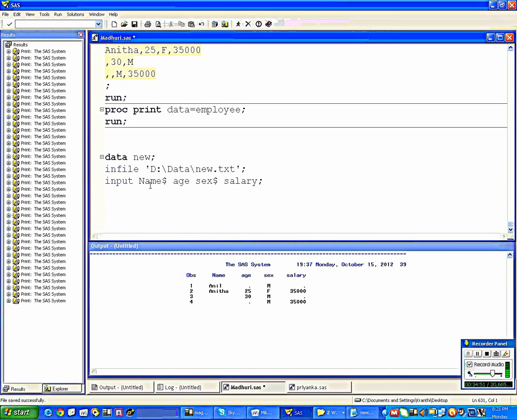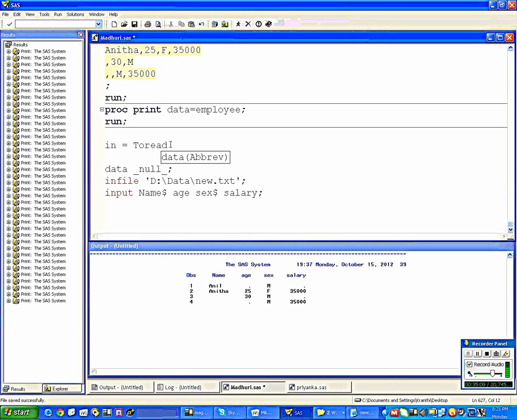Next, here instead of creating a new data set, I am simply using _null_. _null_ means it won't create any data set. What does _null_ do? It won't create any data set. I told you already, what's an in? In means to read inside. Always, in means to read. Infile means to read from the file. Input means to read the data.